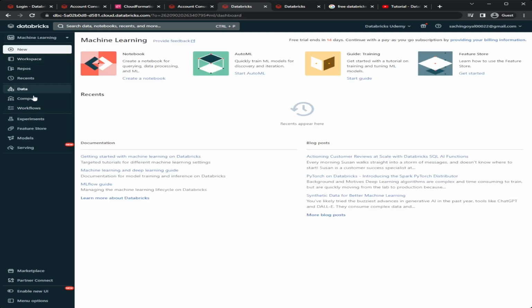Machine learning is basically primarily used for the data scientist. We see that the options for workspace, repos, recent, data, compute, workflows, these are all the same options that were there in the data science and engineering tab as well. The four options that have been added for machine learning are experiments, feature store, models and serving. I will be discussing all of the options in detail in the next lectures. These four options are out of scope of this tutorial, the machine learning ones.